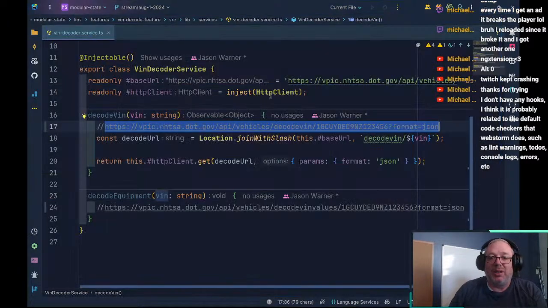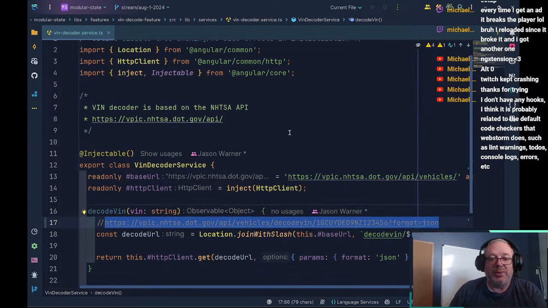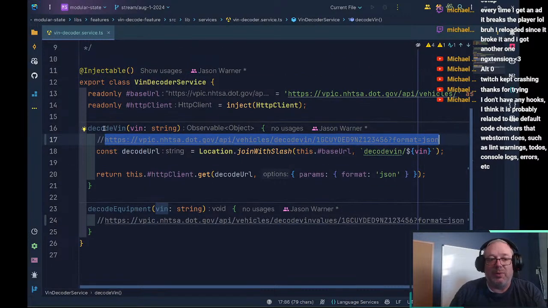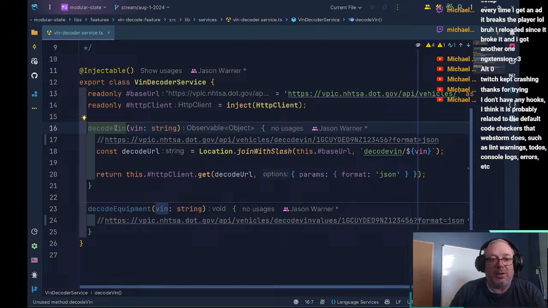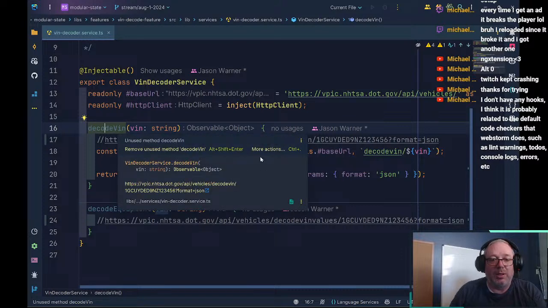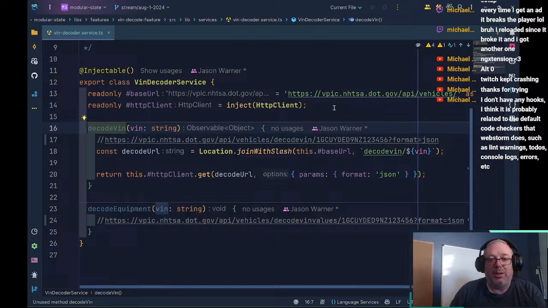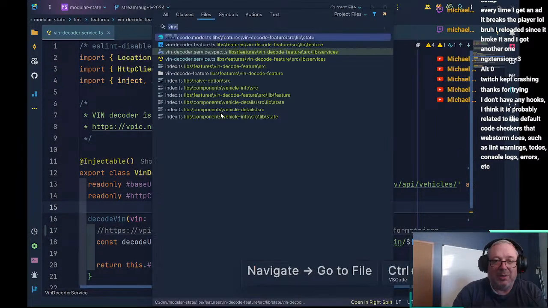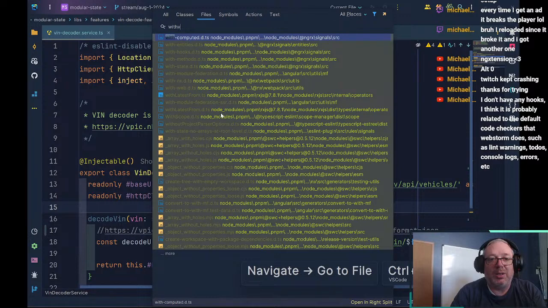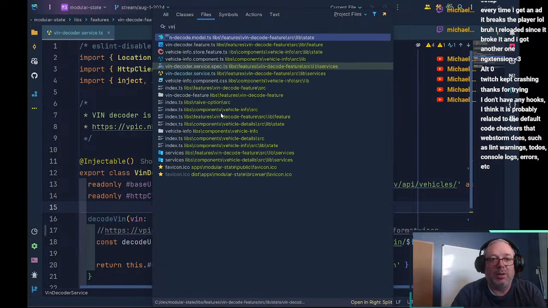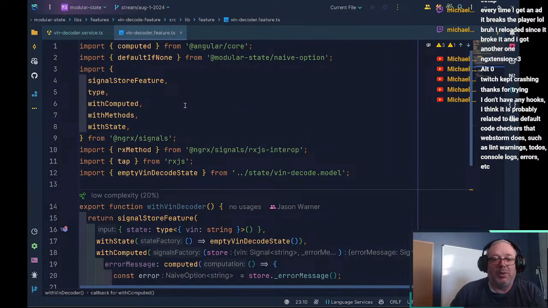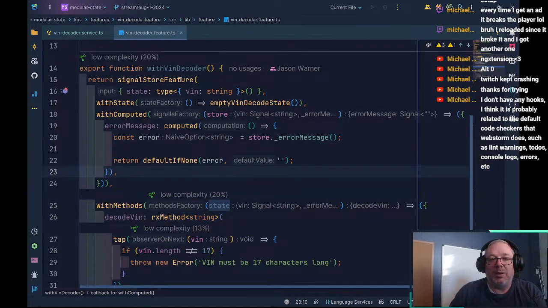So let's first see, can we call this? We've got our base URL and we've got our join with slash on our location with the VIN. We've got our decode VIN. I don't think we call that anywhere. Because when we went to do that, we had our with VIN decoder feature. So with VIN decoder, right?